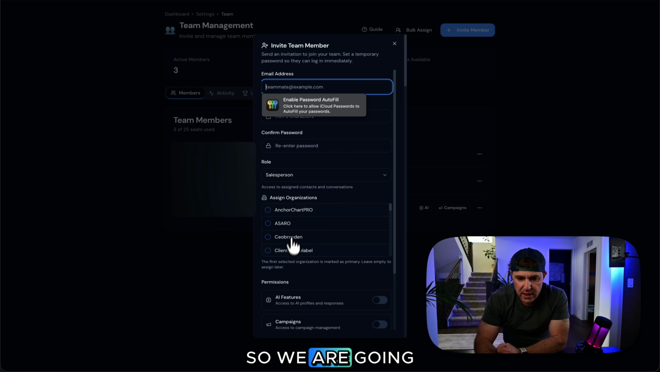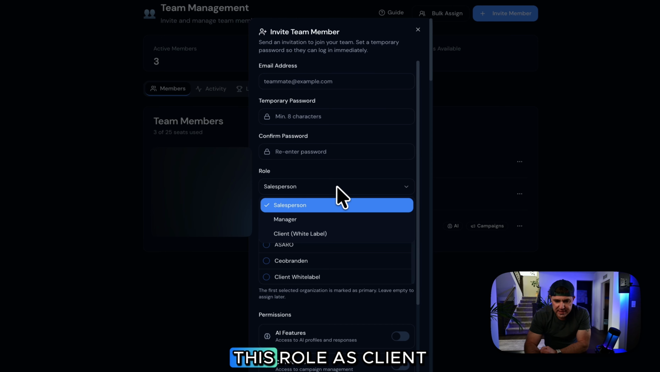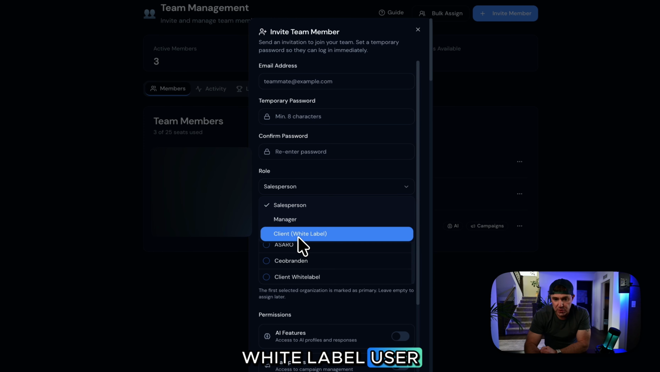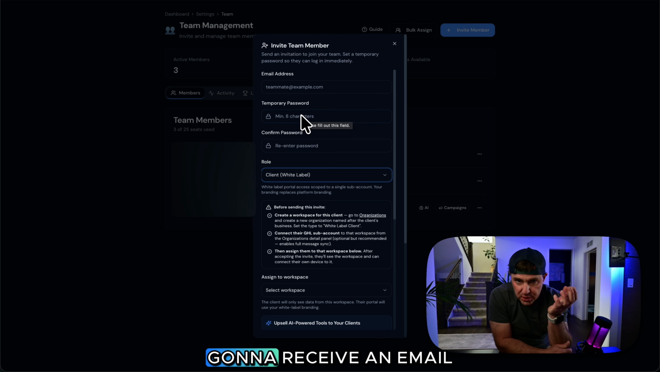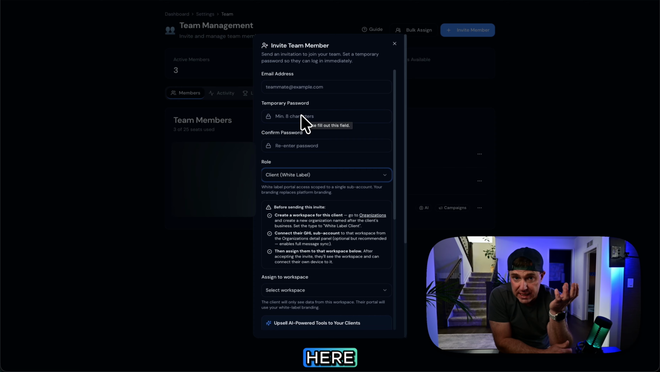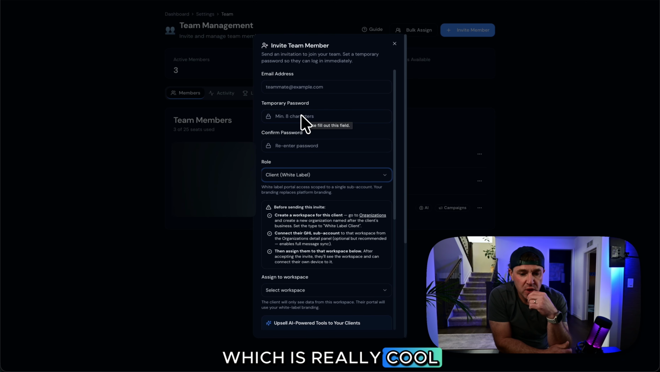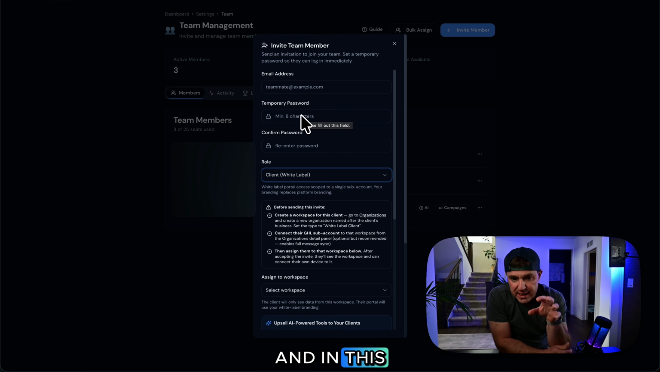So we are going to invite this role as client white label user. And you can put in their email, you can set the password for them, and they're going to receive an email from iMessagesender.com, not iBluSend. So really key thing here. And it won't have any of our branding, it'll just have the agency branding, which is really cool. And in this, keep in mind, the user can sign in with Google when they get the invite link.